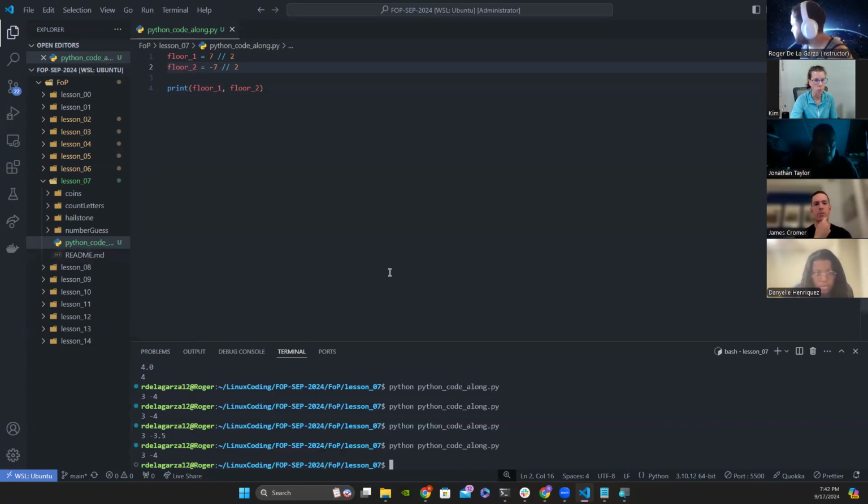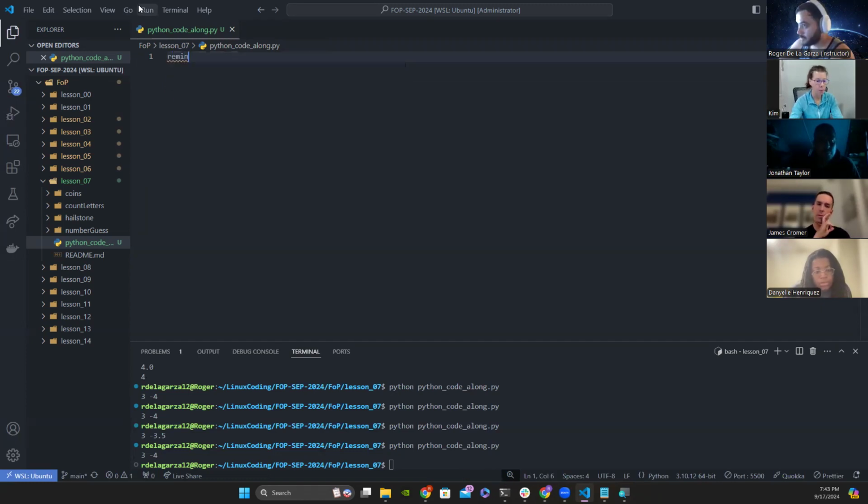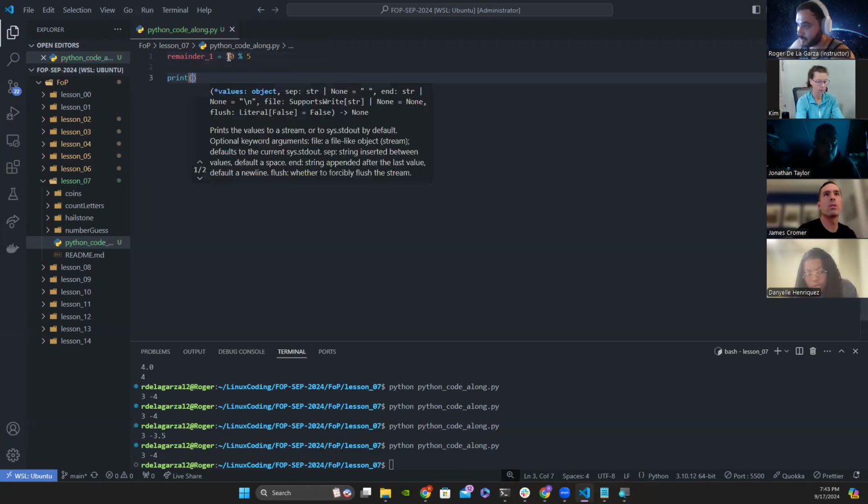The modulus operation, right? The modulus operation, done with the percent symbol, gives you the remainder of division. All right, so the remainder. So if we were to do 10 modulus 5, what do you think that'll give you? Zero. 0, right? 10 modulus 5 will give you 0 because there's nothing left over.